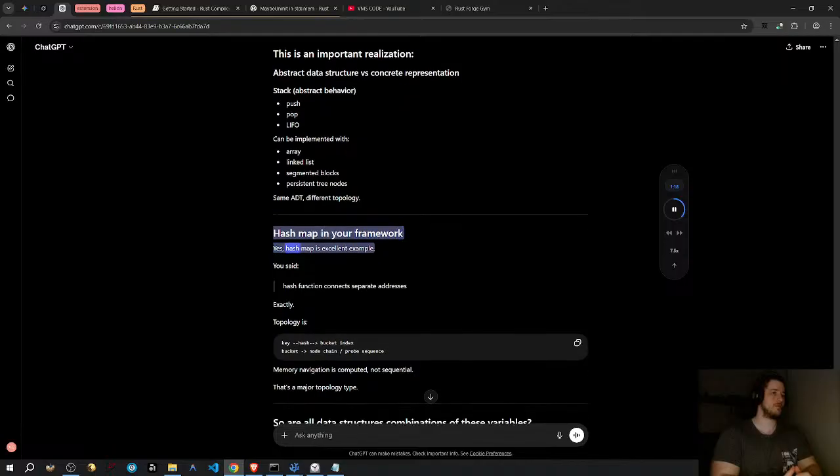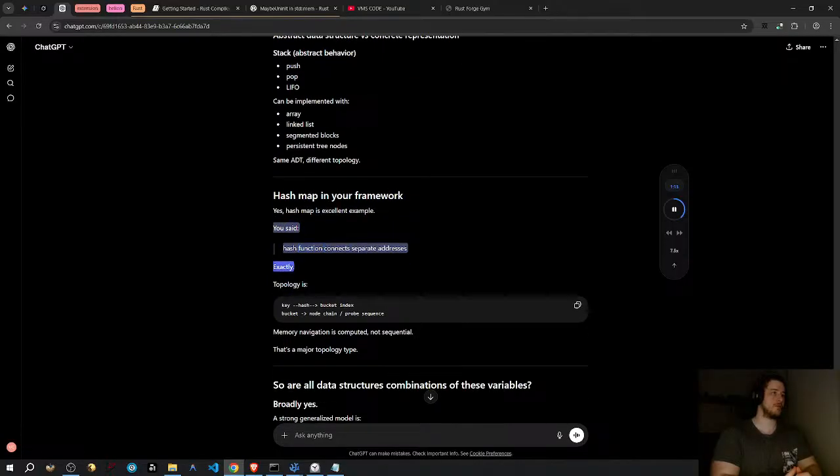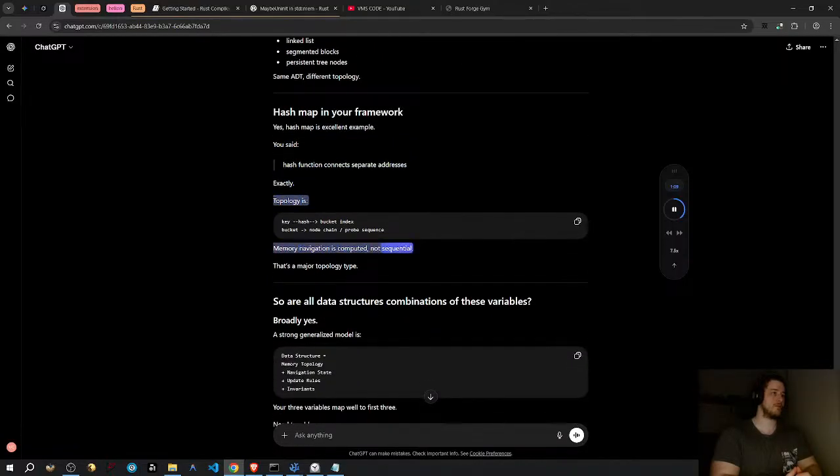Hash map in your framework, yes. Hash map is an excellent example. You said the hash function connects separate addresses exactly. The topology is that memory navigation is computed, not sequential. That's a major topology type.